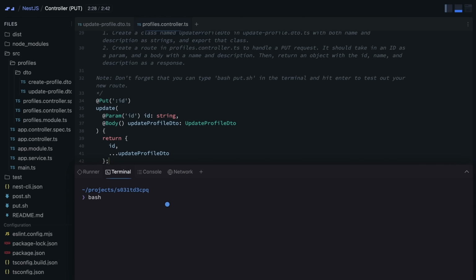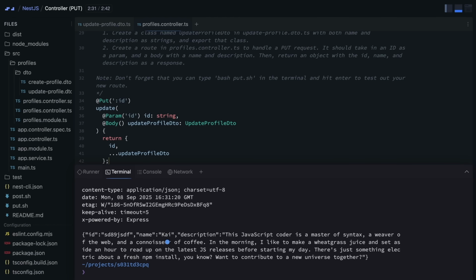So we are just going to write bash put.sh, and success. We are getting an object with the ID, name, and description. And that's it for the put route. In the next lesson, we'll go over delete. I'll see you there.